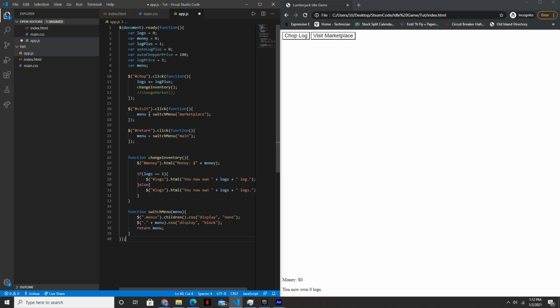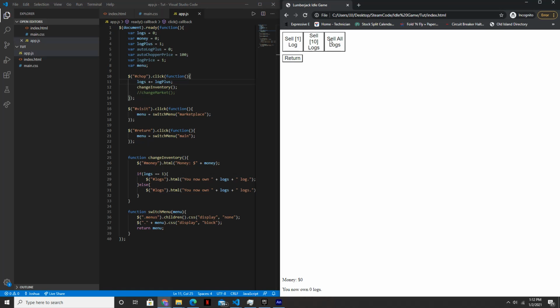In this tutorial, we will be adding functionality to the change market function, and we'll be adding functionality to the sell buttons, so that we'll actually be able to sell our logs for real money.